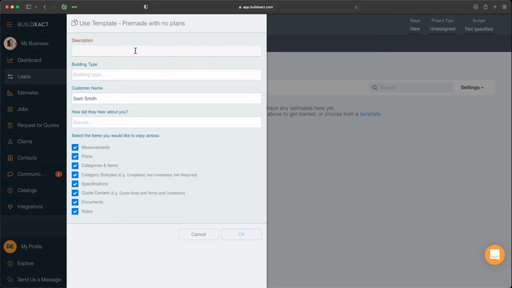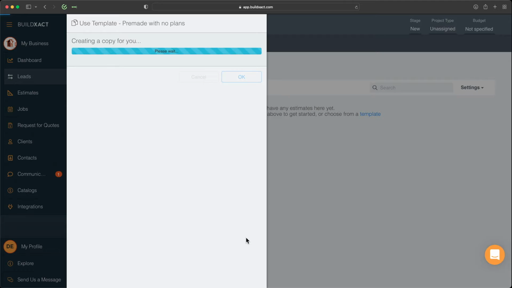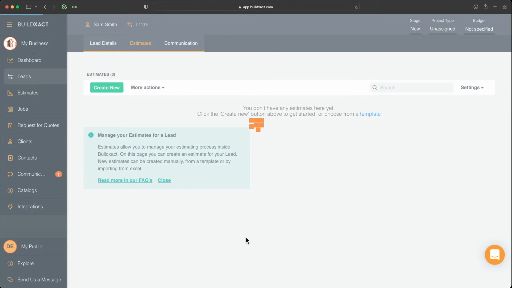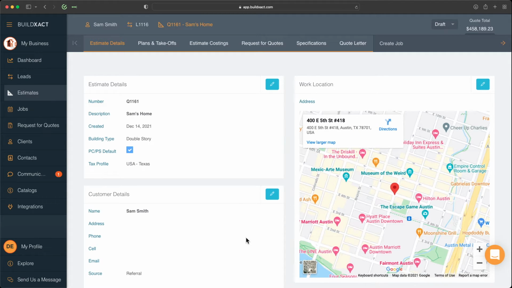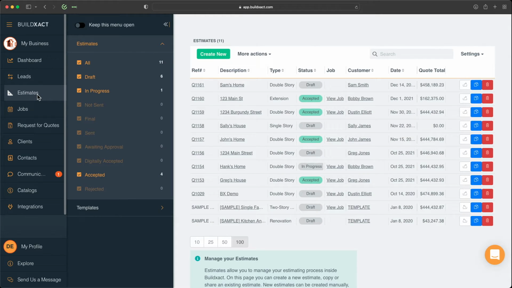This is me now creating an estimate, so I'm going to give it a name, the building type, and again, as an optional step, I can further indicate how they might have heard about us. Once we've done that, that basically creates an estimate. And we have a range of videos that'll take you through each of these areas and key functionality in more detail. However, for those of you on the entry plan, you're not going to have the lead section. So the question still really stands, how do you get started?